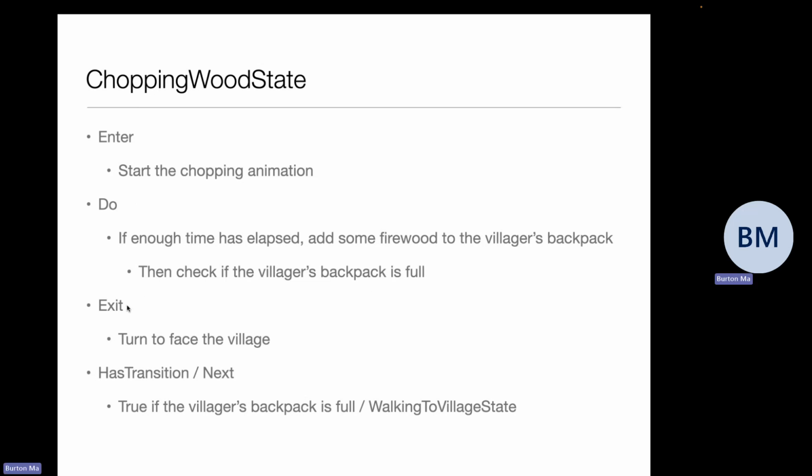Finally, on exit, the villager's got a full backpack. They want to go back to the village, so here we can say, let's turn and face the village. Again, you can push this into the other state's entry method if you wanted to. So when does has transition return true? It returns true if the villager's backpack is full and enough time has elapsed.